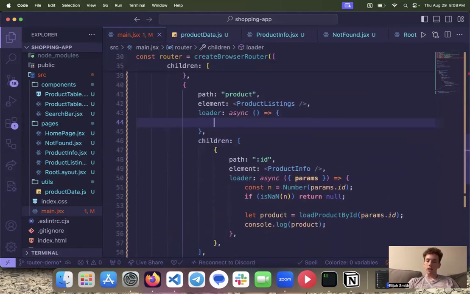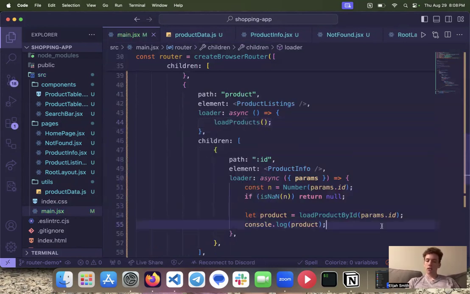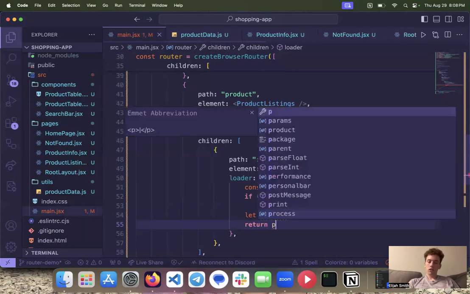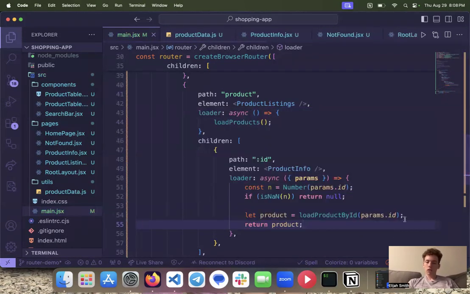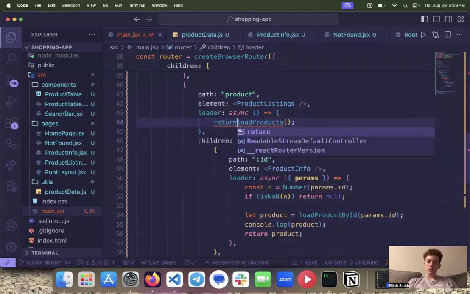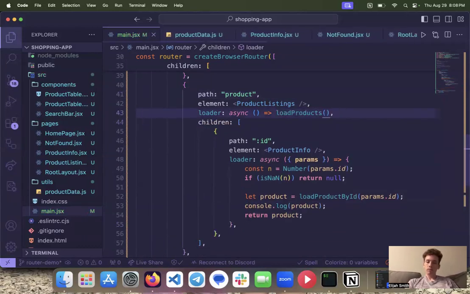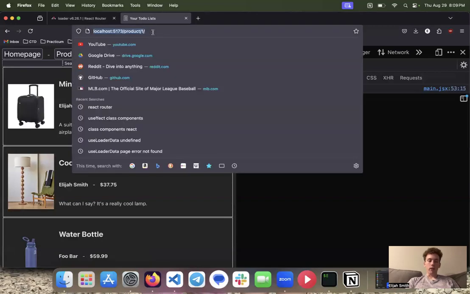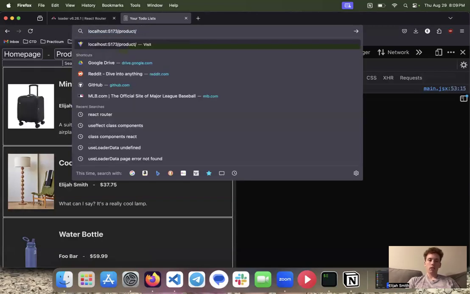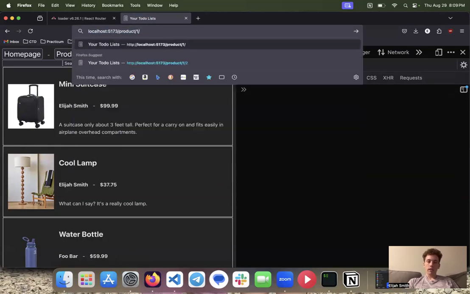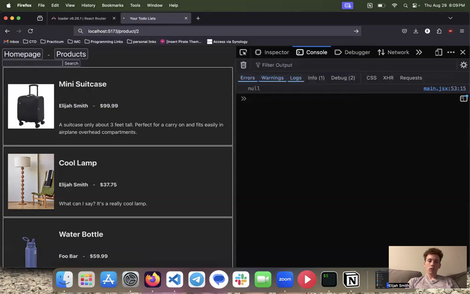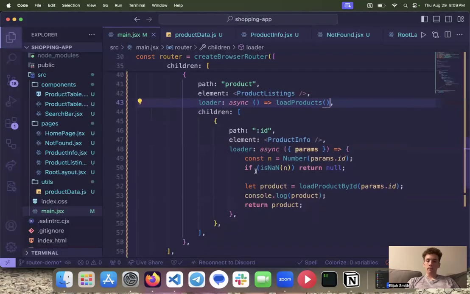Arrow function, and then inside of our arrow function, we just call load products, which can take as much time as it needs. And we'll return this value. All right. Let's see what this does. Slash product. Slash one. Nope. Still not working.